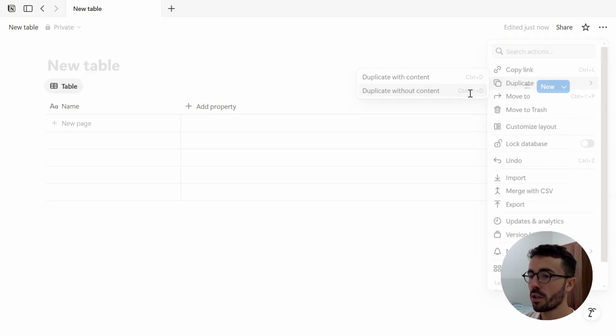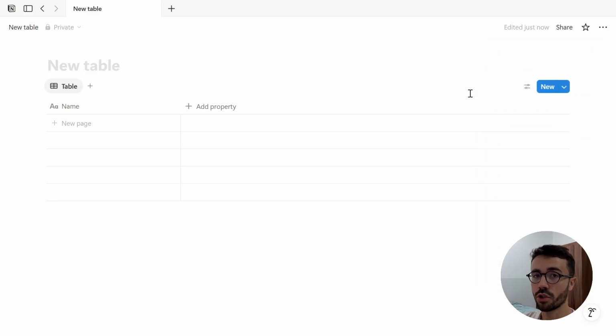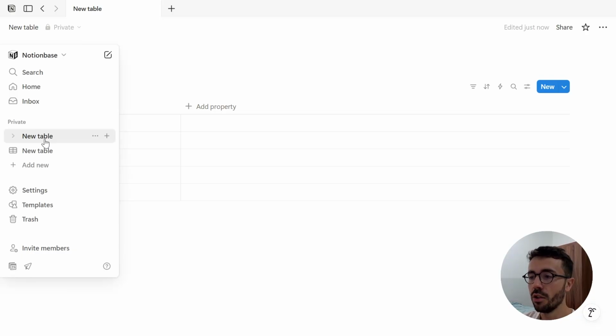I'm going to do this because I will need another database for something later on. It doesn't matter if I choose with or without content because the database is empty anyway. And as you can see, a new database appeared in the sidebar. And by the way, both of these full page databases look like regular pages.